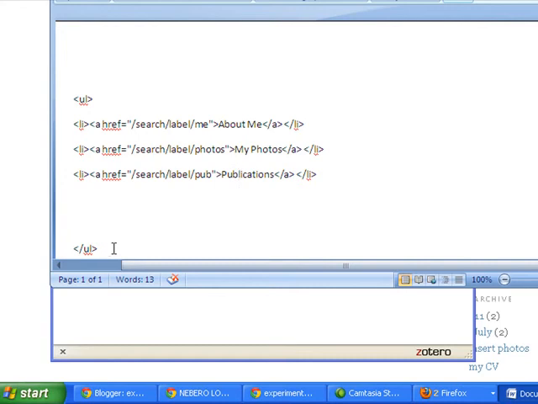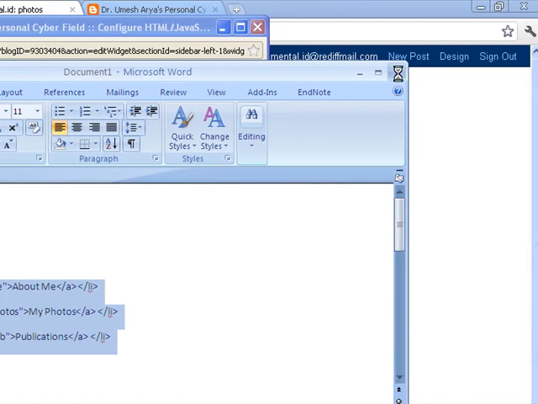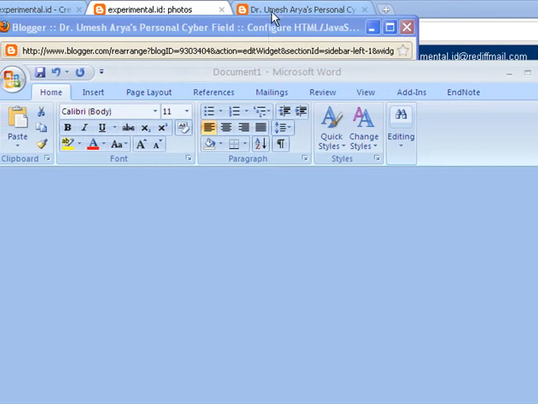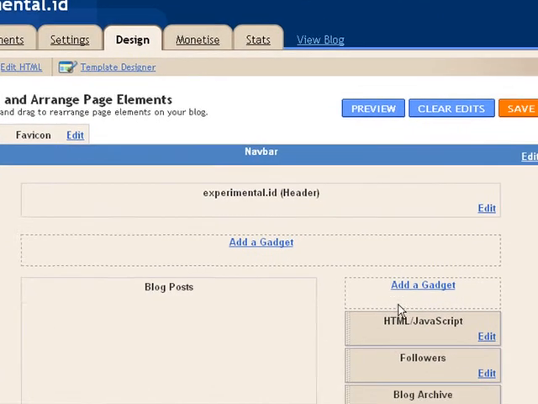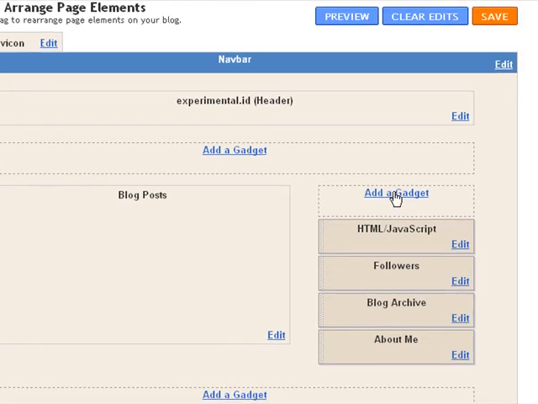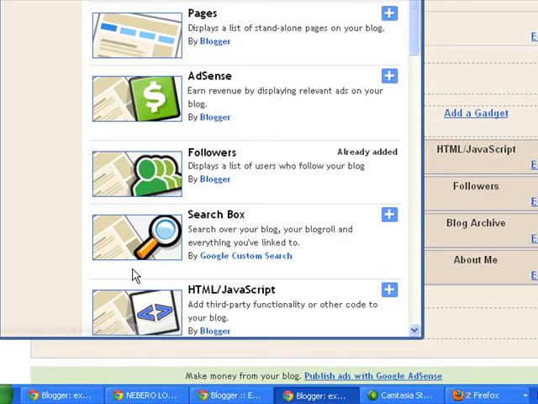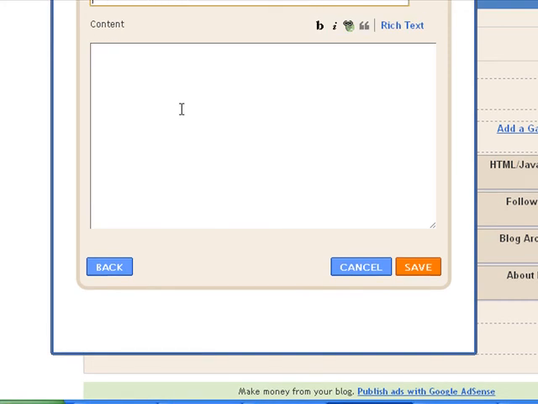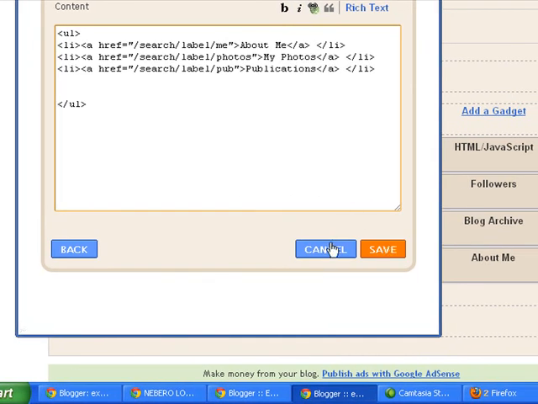You save this and then you copy this and you go to the design button of your blog, and there you can go to design, and you can preview the source, and you can add a gadget and then a JavaScript, and in this you can add this here. So once you save it, then these links would also be published there.